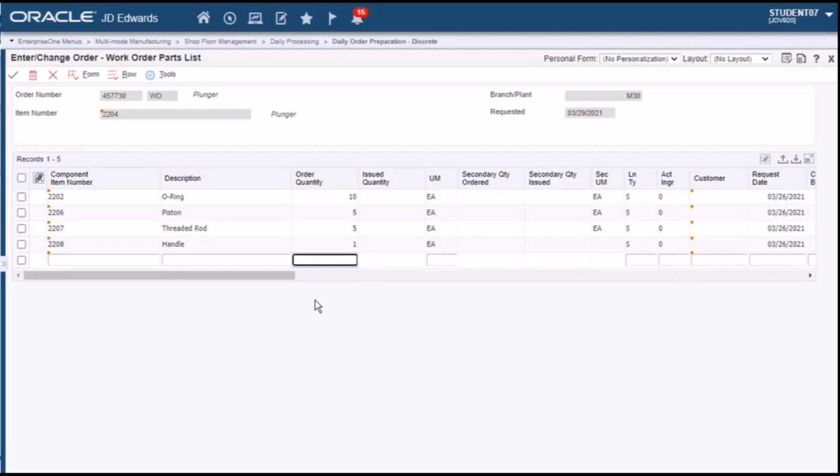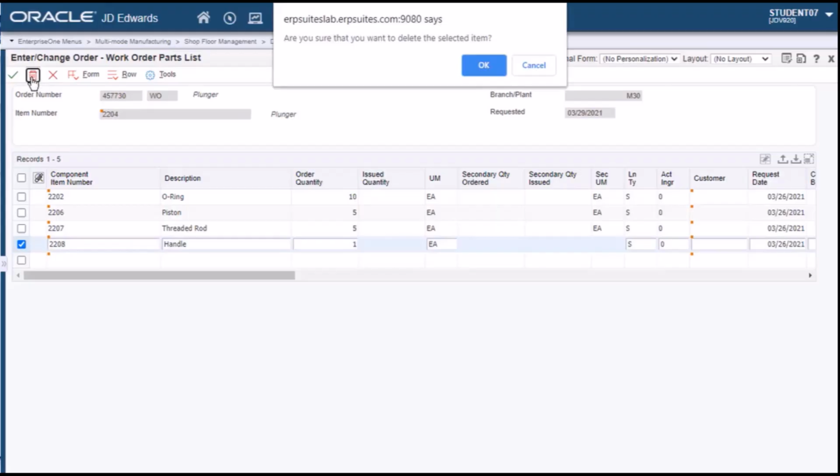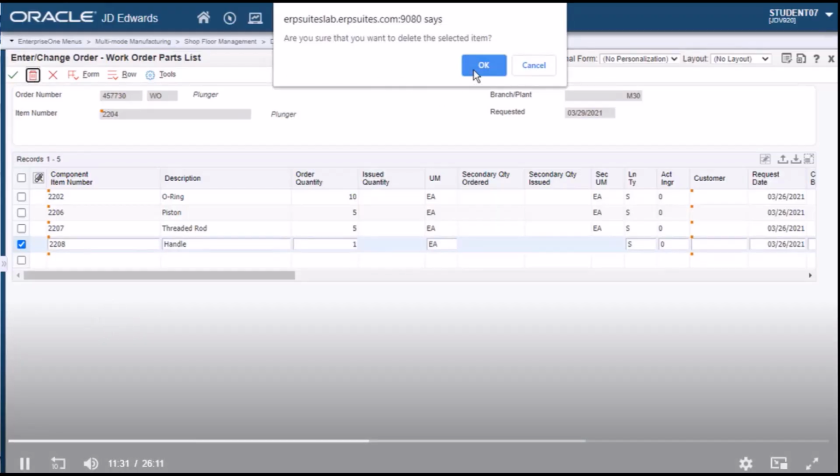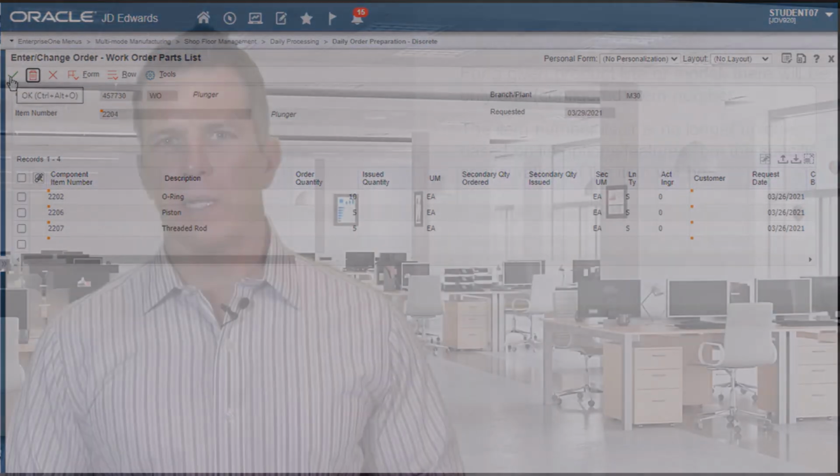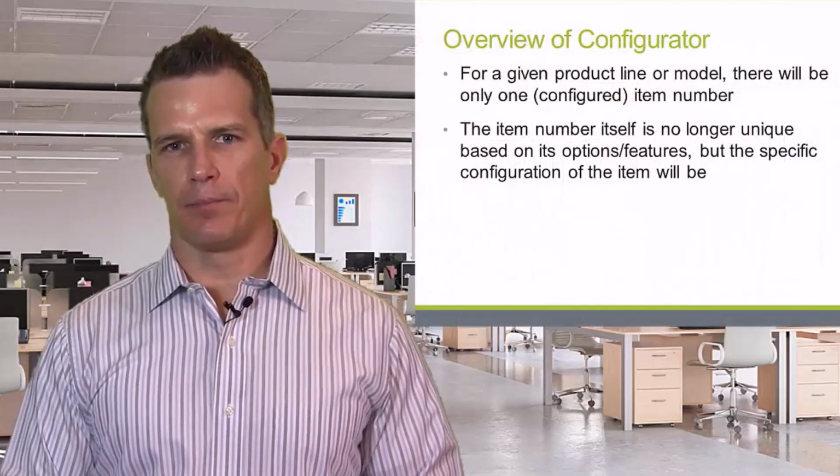So let's say that this item can replace this item. So you have all of these options. You could also delete a line if for any reason you didn't want to do that. You would just check it, click delete, and click OK, and then that line would no longer be showing. So, an overview of configurator.